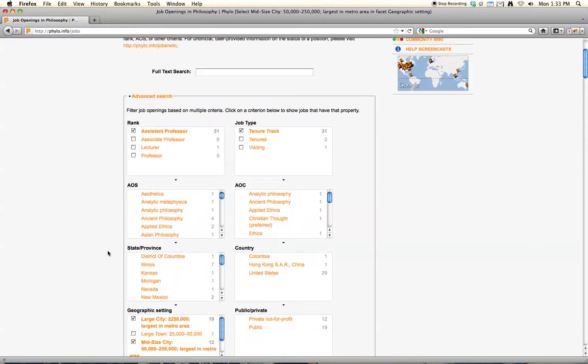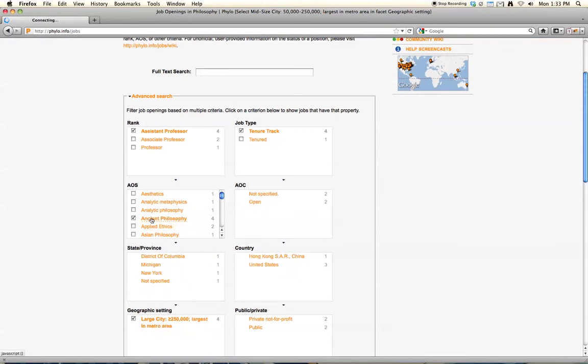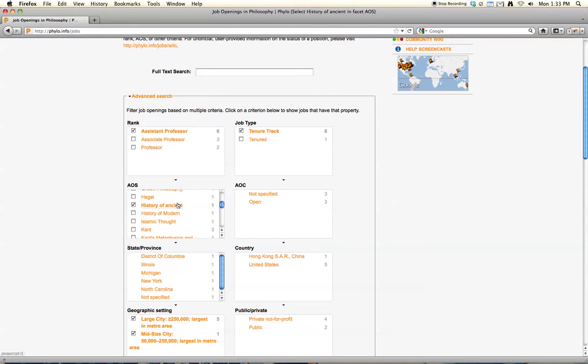You can also filter by specialization. So suppose you're an Aristotle scholar. Well, you don't want jobs in Asian philosophy or business ethics. Those don't apply to you. So you're going to click ancient philosophy. But it's also worth scrolling through and seeing whether people have listed jobs under any other heading. Greek philosophy, that's promising. History of ancient, that's promising. And again, this is a disjunctive search. We're looking for jobs that mention ancient philosophy or Greek philosophy or history of ancient.